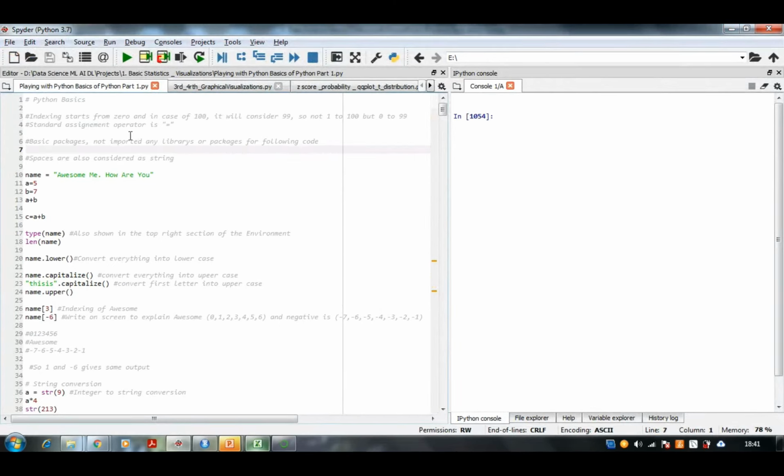Now let's try to play around. So I'm using a variable over here. What is a variable?